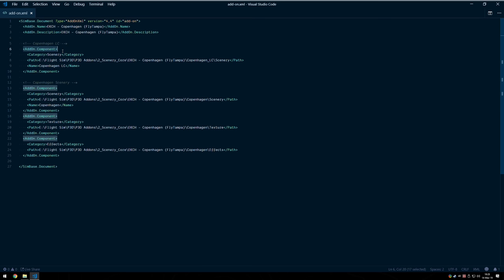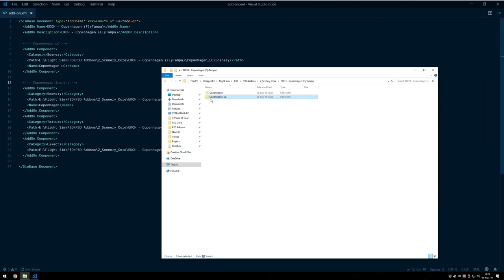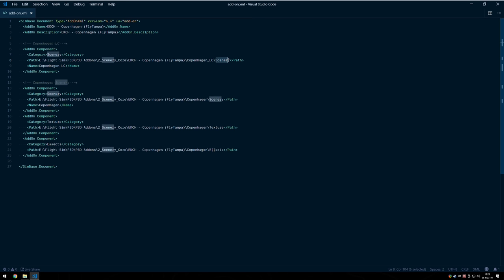You can see it there. Give it a category, give it a path, and give it a name. And make sure the name is unique, otherwise it won't load. And then just follow the steps. So in here, it's just scenery. So you can see we're just loading scenery.